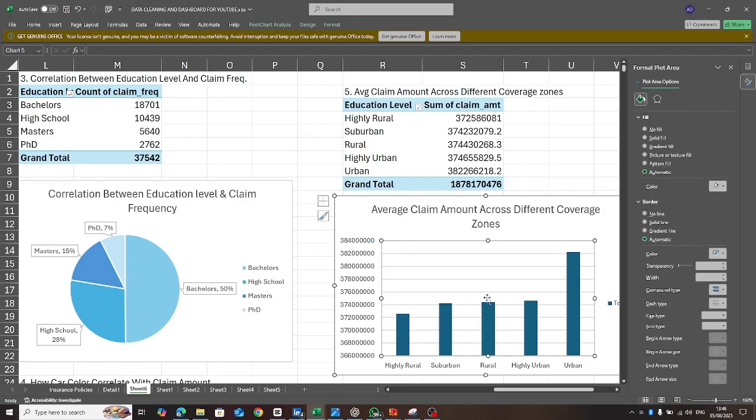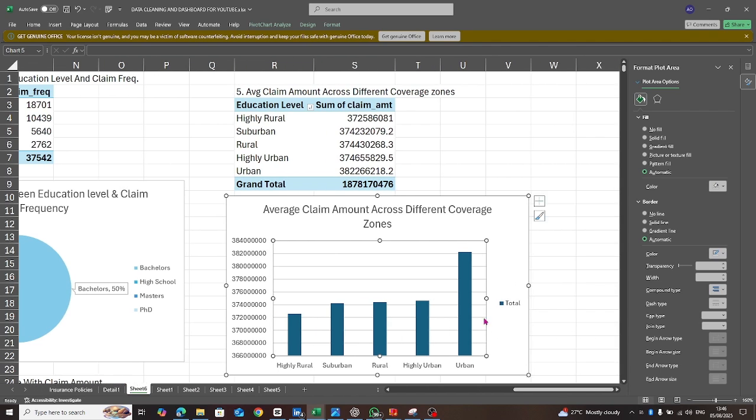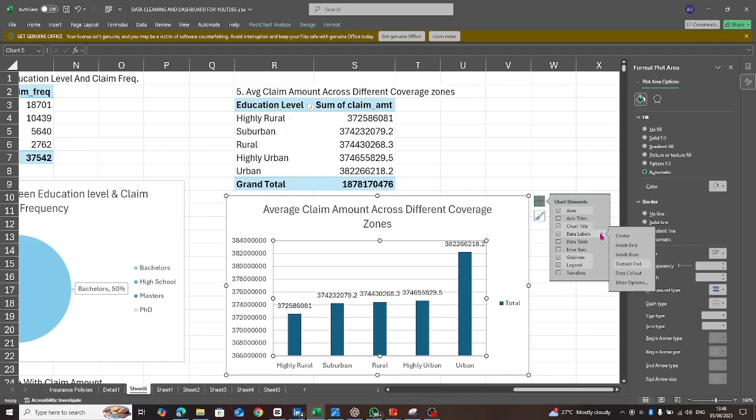Okay, so we have highly rural, we have urban being the highest. Urban has the highest claim amount. So we want to label these visuals. You come to this plus sign that you can see on your screen and choose data labels. You can choose the type of label you want.